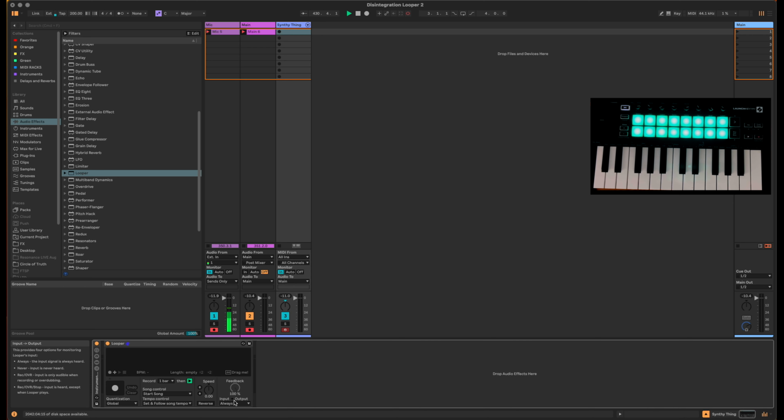Now I've got the input output set to always. Now what that means is that any incoming signal is allowed to pass through looper without being affected. So that's kind of what we want for now. So we can still hear the synth that I'm playing. You can see me plinking and plonking away here on the MIDI keyboard. So if I now hit go on this, what's going to happen is Ableton is going to record for 1 bar and then it's just going to play that back. So you'll see me playing and then I'll stop playing and it will be coming from the looper.